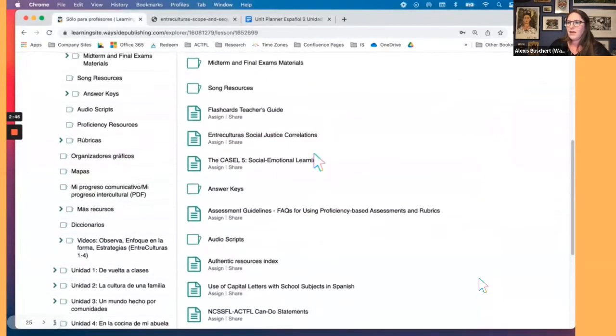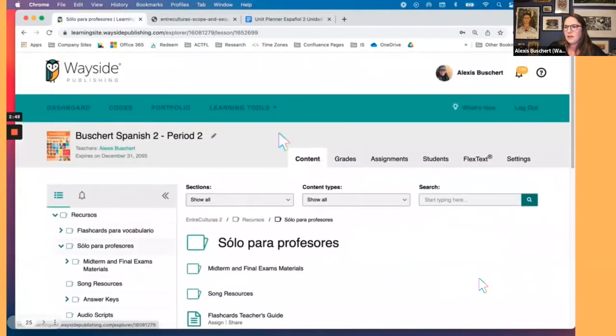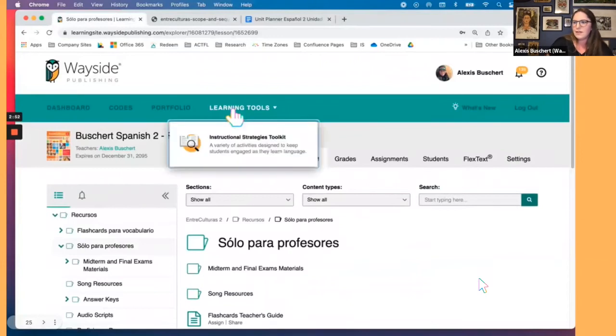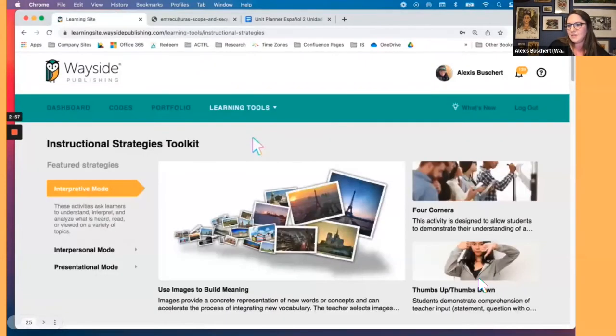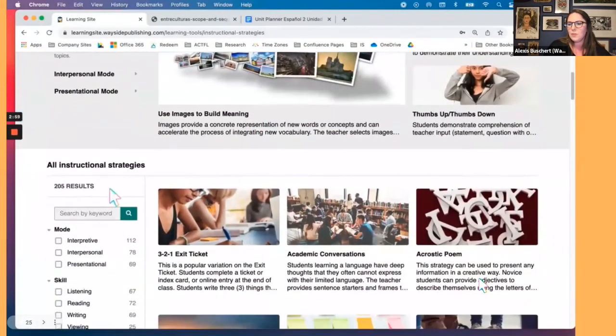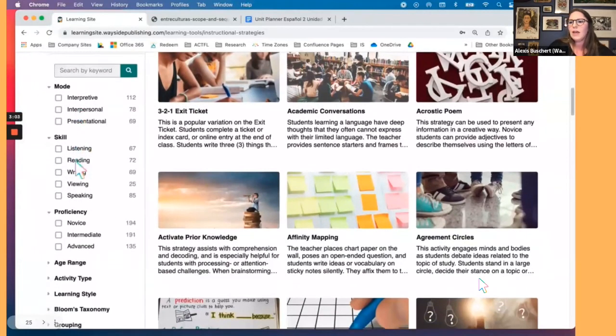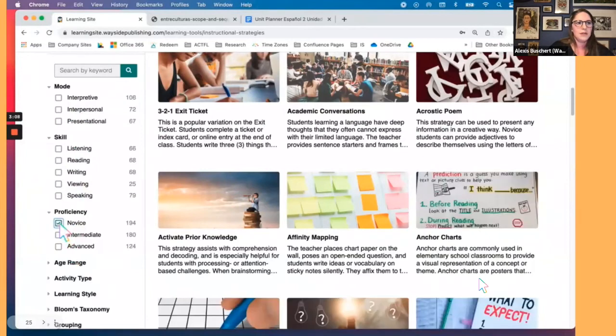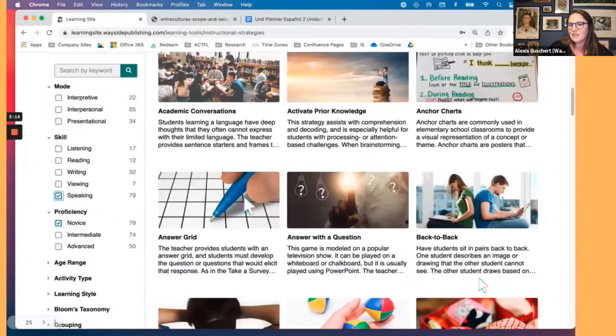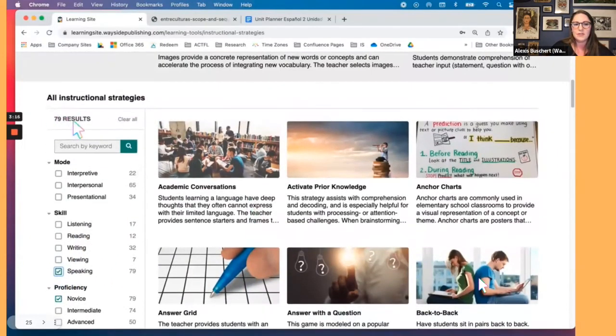If we head back to our learning site and scroll all the way to the top, click on Learning Tools. This link will come up for the Instructional Strategies Toolkit. This is just a toolkit with a bunch of activities and ideas. You can see there's 205 results here, and you can actually use this menu to filter out different things. My Spanish 2 class is going to be a novice class, and maybe we want to work on some speaking activities. So a bunch of activities that apply to those 2 categories will pop up.